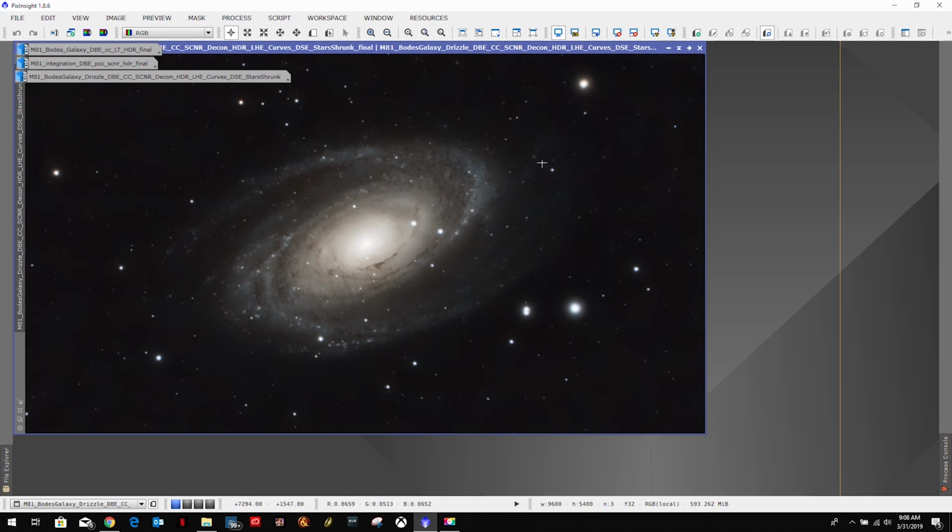But I've thrown this one up on Astrobin and it's already got a few likes on there, so we'll call this one good and we'll move on to my next target to process, which will be this galaxy's neighbor, M82, the Cigar Galaxy.